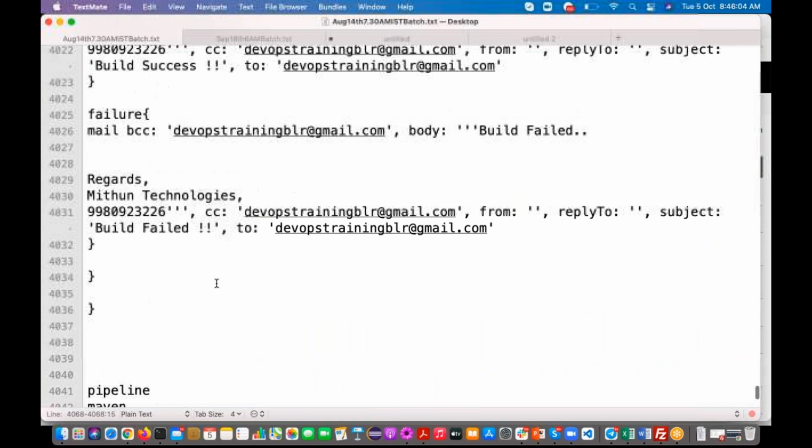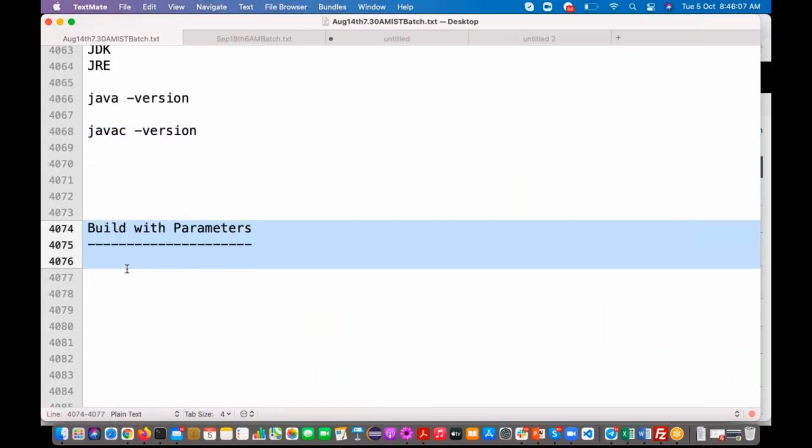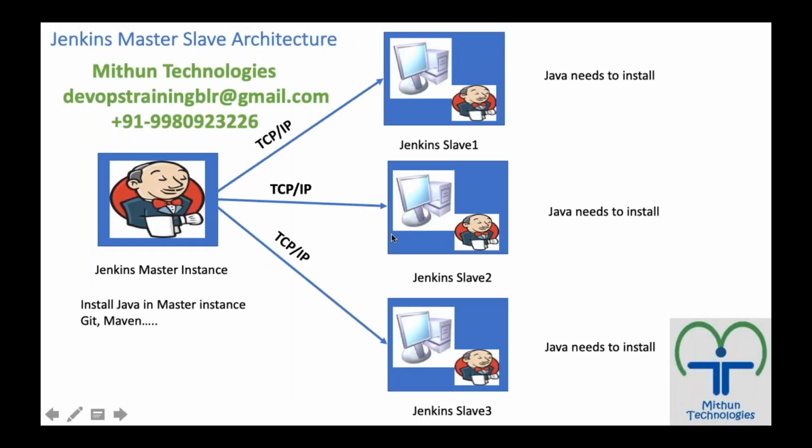Build with parameters. Okay, so this is also a very important topic. And guys, this master slave architecture is also very important. For one of my village guys, they asked him to share his screen in the second round. They asked him to do this master slave architecture setup. He did that, and they had given 20 minutes time. After finishing that, they gave him the offer.